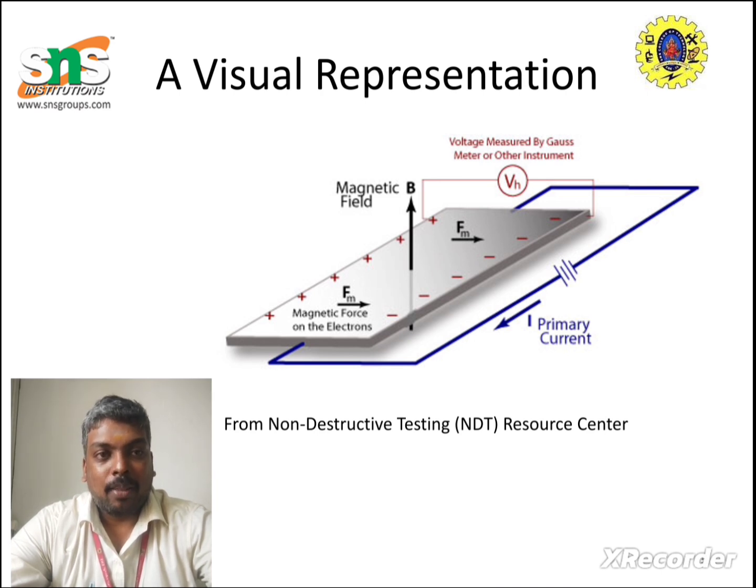So what does this effect mean? If a metal or a semiconductor is placed in a magnetic field with an applied current, the charged particles accumulate on opposite sides. That creates an electric potential, which is called the Hall effect. So this is the main classical principle behind the Hall effect.